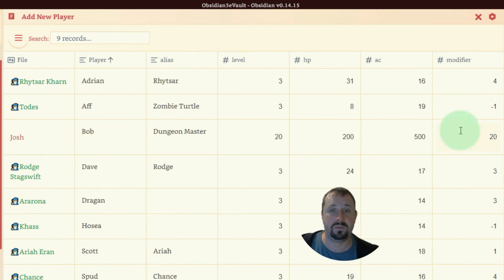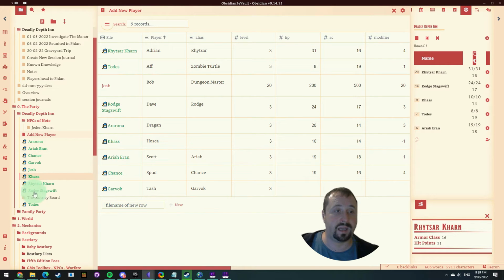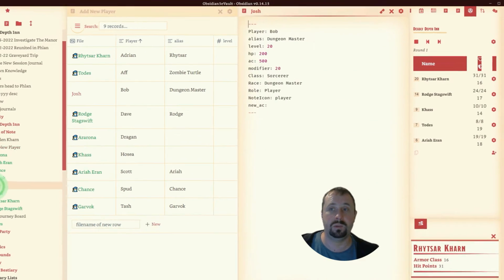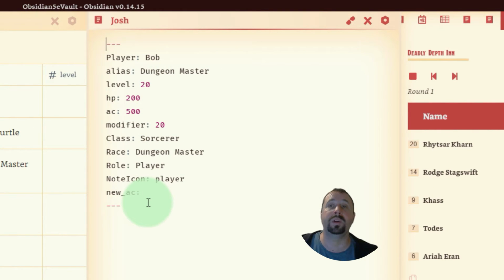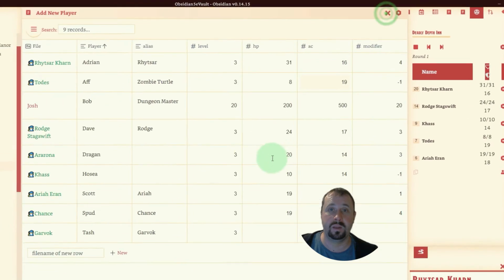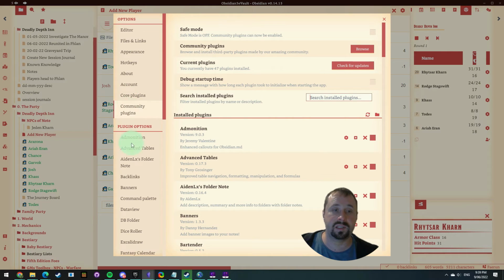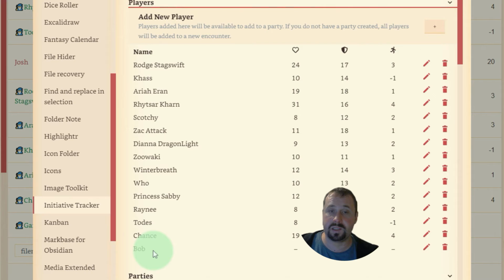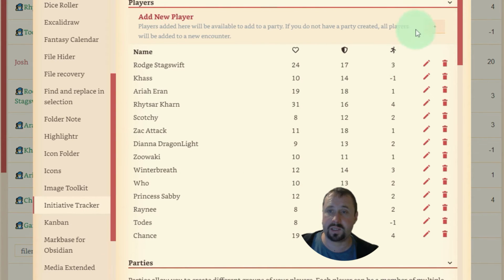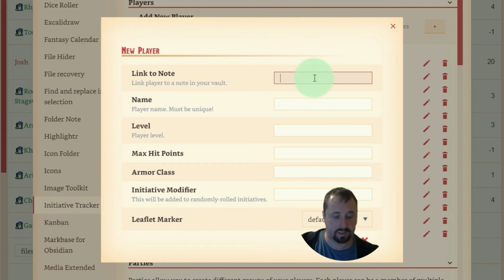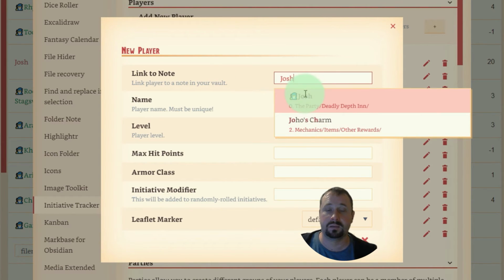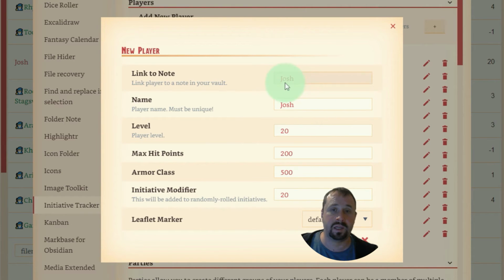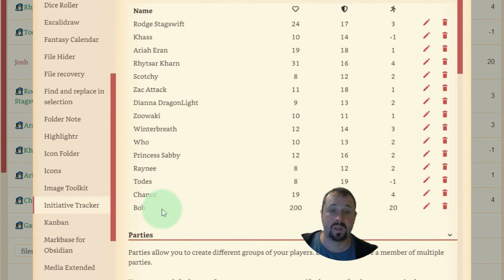All right, so now we have that set up. If I go and have a look at Josh's note, you can see that this data has automatically updated and fed through into that note. All right, and then if I come here to settings, go down to initiative tracker and come in here, we can now see we do have Bob. That's one I created previously, but if I go plus add player, link to note, I'm looking at a note called Josh. That's under my player name, not my character name. So I'm going to rename him to Bob. It's bringing the level, hit points, armor class, and initiative modifier all automatically straight from that note. So he's now there.